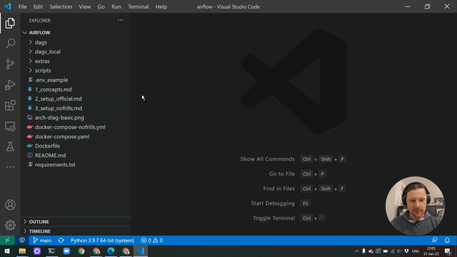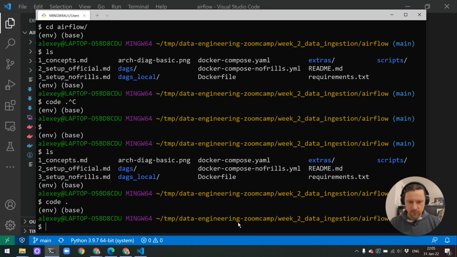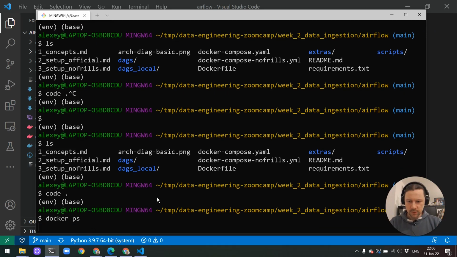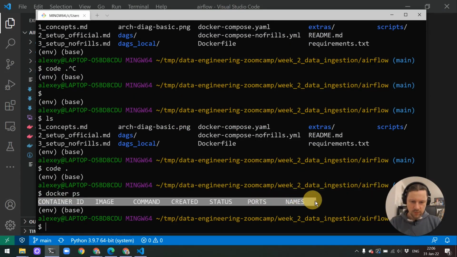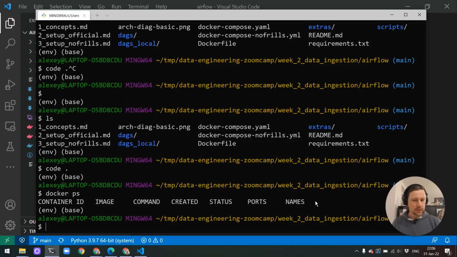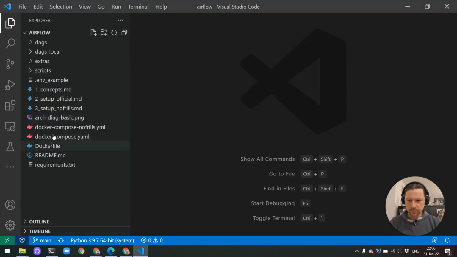So now here I have a clean setup, like I just cloned this repo. I created a separate folder, so it's in my temp folder, not the usual one. I just did git clone. Now let me do docker ps to make sure nothing is running there. So nothing is running, so hopefully it shouldn't interfere with anything.